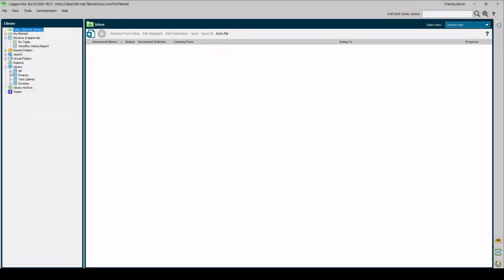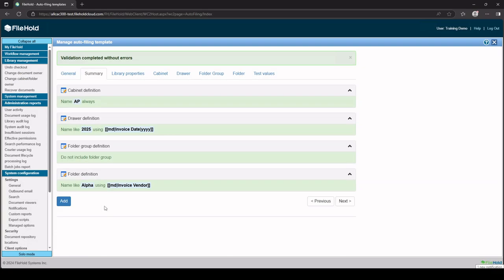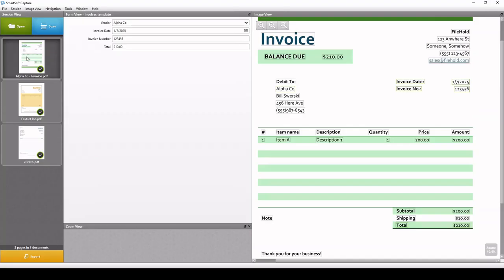In our first use case, the organization wants to mimic how they filed paper invoices: a filing cabinet or cabinets for each year, and a folder for each vendor. Auto-filing can create this very simply with two merge tag expressions. For the drawer, we tell FileHold to use the metadata field for the invoice date, and then we add the restriction to use just the year. For the folder, we use the vendor name. This will automatically put documents in that location, and if there is no drawer or folder there, it will create them. Let's add some documents to FileHold using this rule from SmartSoft Capture.